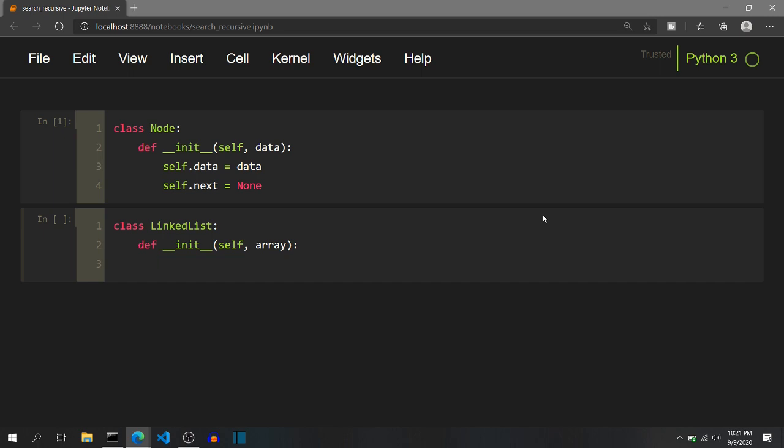So inside this constructor, first we will initialize self.head to none. This head pointer will point to the first node in the linked list. As initially this linked list is empty, hence this self.head is initially pointing to none. And we need to traverse all the elements in the array. In this for loop, we will be inserting nodes at the beginning of the linked list. So to maintain the order of the data inside the array and in the linked list, we need to traverse the elements of the array in reverse.